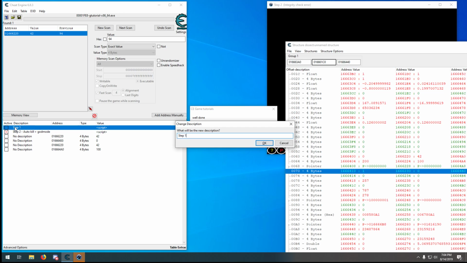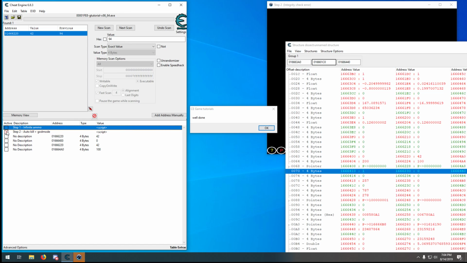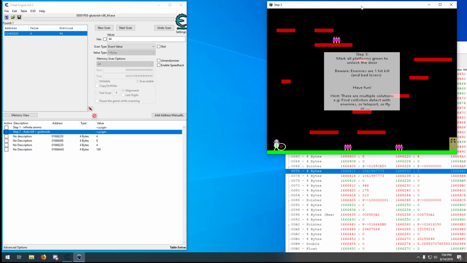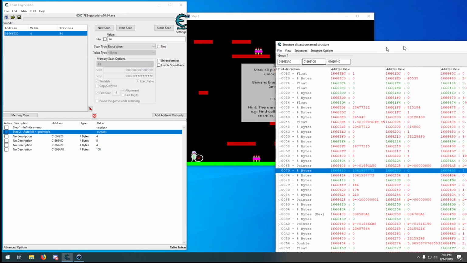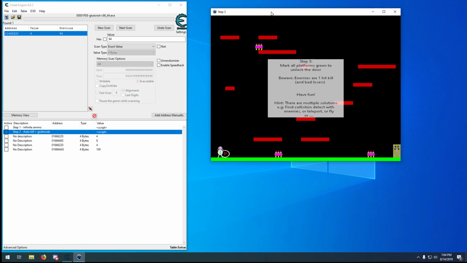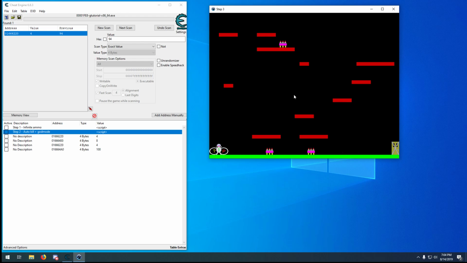Might as well rename this one step 1. It's infinite ammo. And turn the hack off because we won't need it for this level. We don't need this window either. Okay, so this one here is a little bit funner to play with.